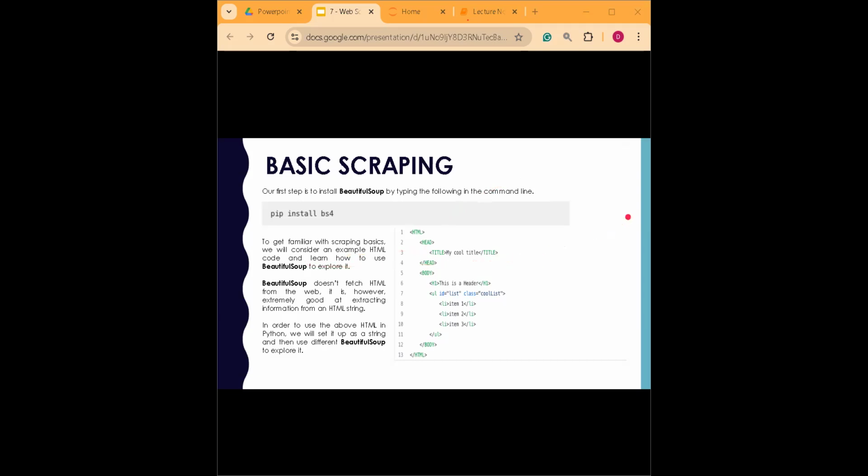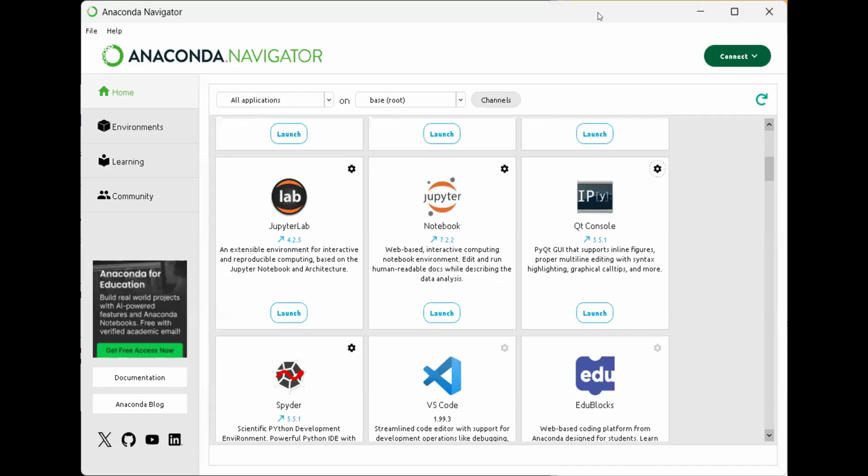This time we're going to have to install our first library. So we're going to learn how to install third-party libraries in our devices. I'm going to have to switch my screen here, and I'm going to be sharing Anaconda Navigator. All right, so this is my Anaconda Navigator.